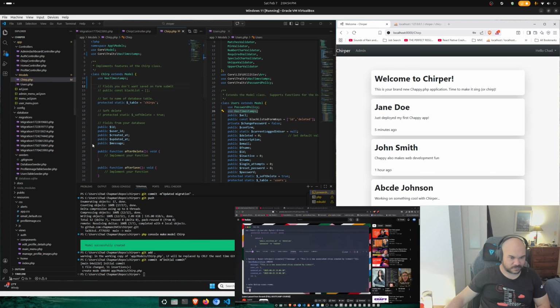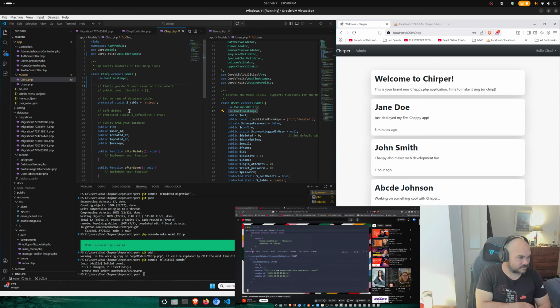And of course, we can use our model in different ways too. We can say that the app models chirp. I want to grab all of the chirps. Well, it's as simple as this. We're grabbing all of the chirps. We just have one in our database, but that's neat to know that within one line of code, I can get all of the chirps, all of their information, the users that are associated with them.